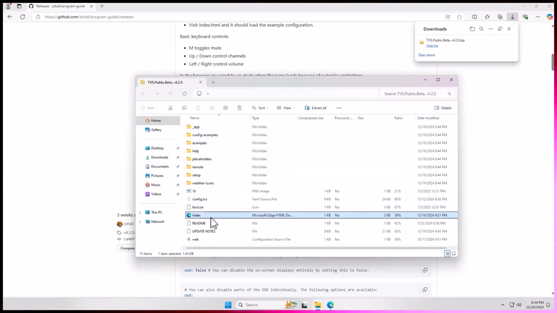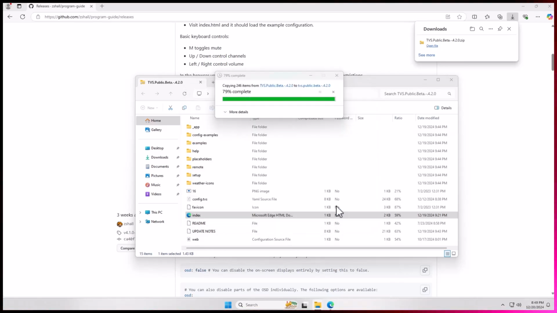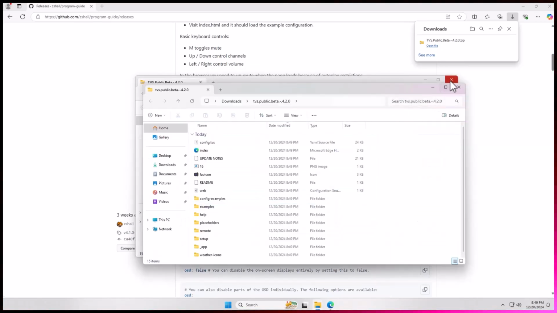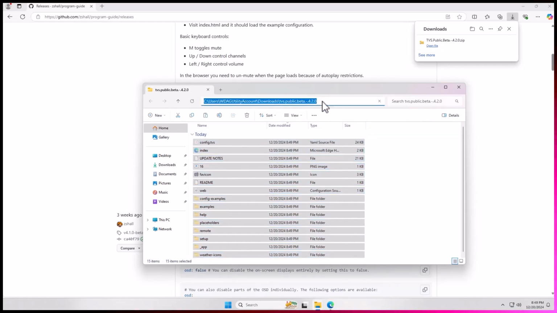You'll see there's an index.html and then a whole bunch of other files. We're going to extract them, and you'll find that now they're in your downloads folder. You can run them from here if you'd like, but for the example that we have here, let's just cut all these files and make a new directory just for Television Simulator.